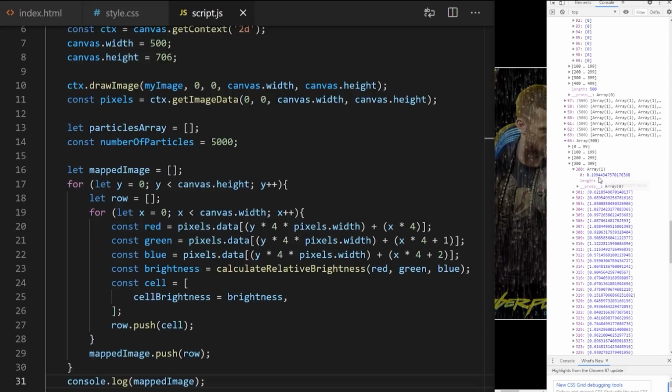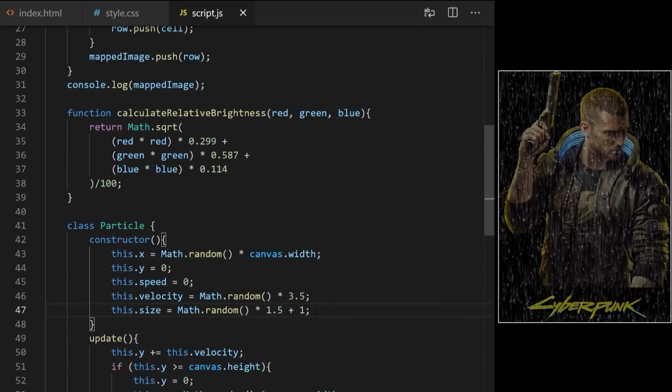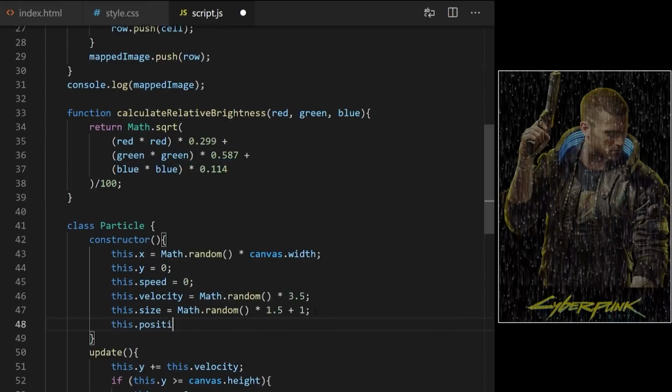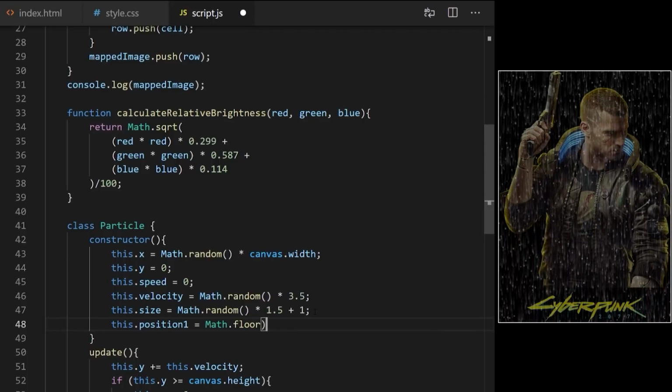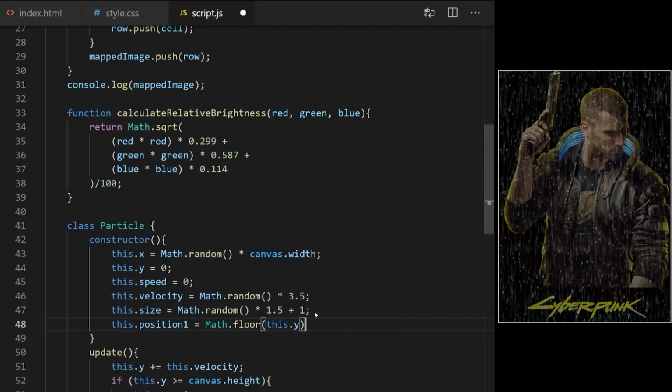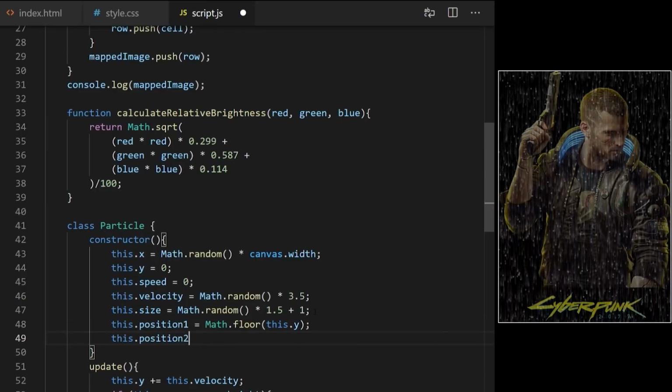See? Now I just need to take this information about brightness I stored in the mapped image variable and somehow make particles fall at different speeds based on that. First of all, we need to navigate the indexes of that array based on the particles' current x and y coordinates. Since an array index has to be an integer, a whole number with no decimal points, here on lines 48 and 49 inside the particle class constructor, I create position 1 and position 2 custom variables that will simply round down this.x and this.y, making sure that these numbers don't have decimal points.